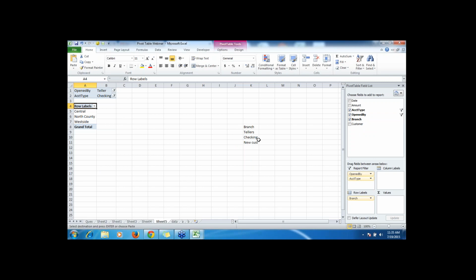We have also done. And then for only new customers, I'll pick up the customer and put it into the report filter again, because I need to filter it with new, not existing, only new. And I want the count: in which branch do tellers open the most checking accounts for new customers. So most checking accounts, we want the count.